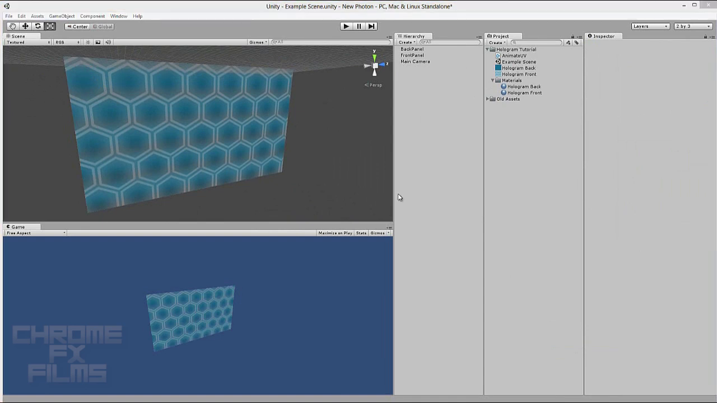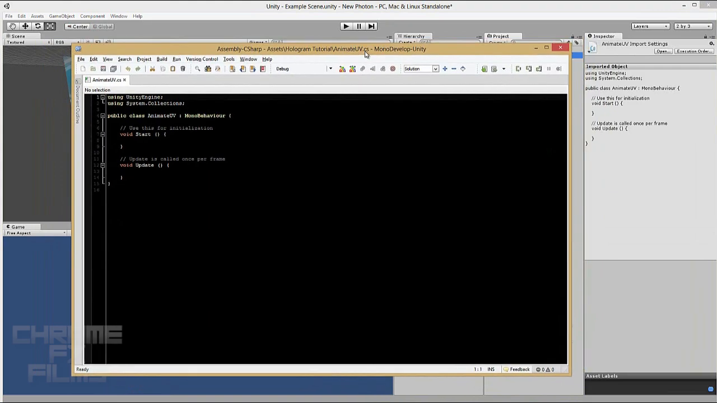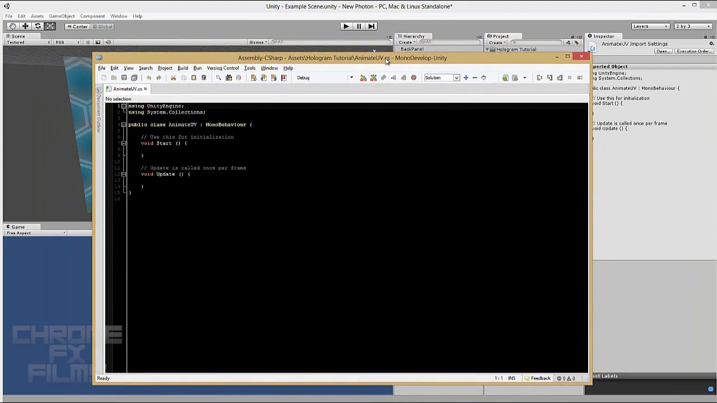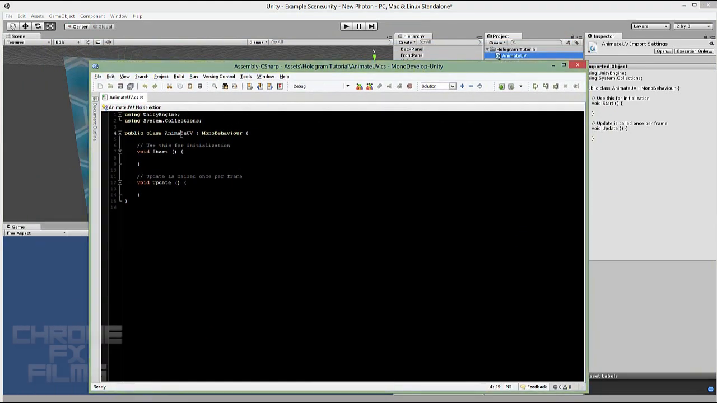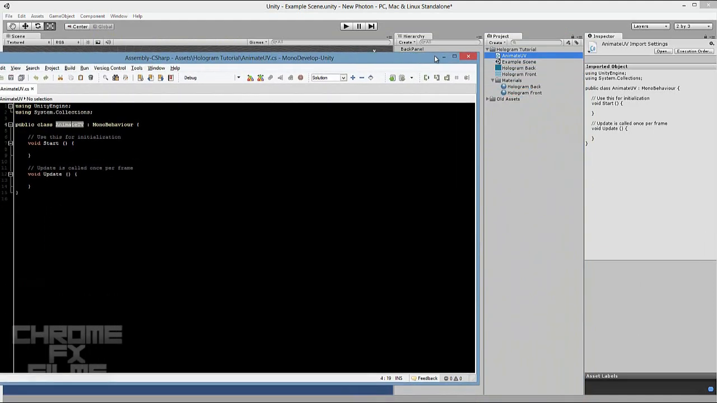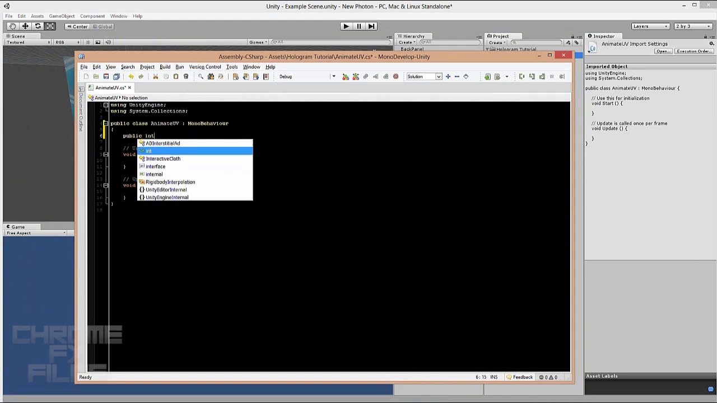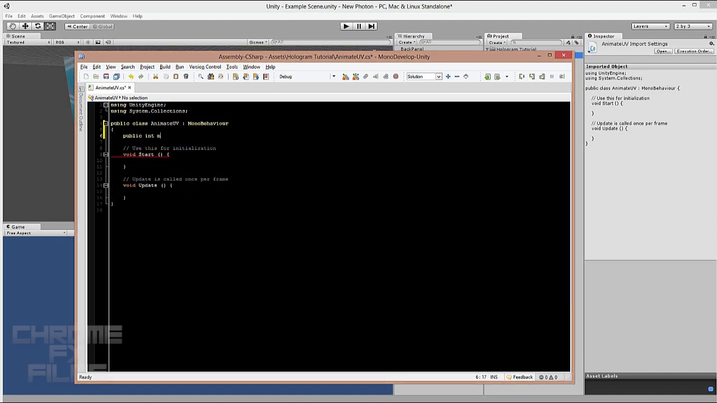Now let's work on the script. Now I'm going to open up MonoDevelop here. And this is a default C# script. And I just named it Animate UV so it matches the name in the project column. So the first thing we're going to do here is create some variables. So this is going to be a public variable and an integer. We're going to call this mat index, and that will be equal to 0.